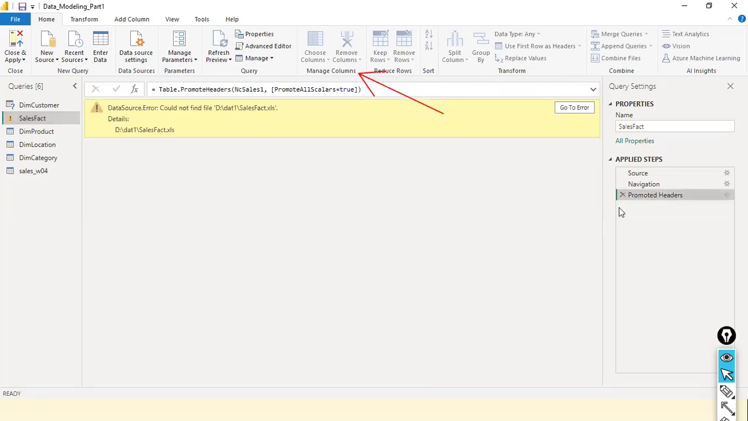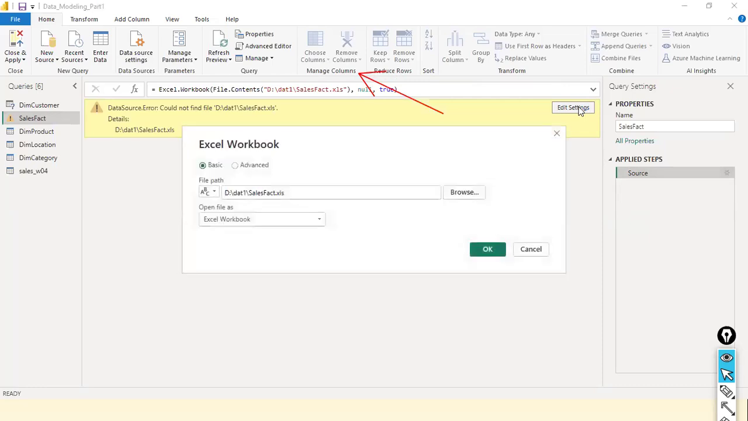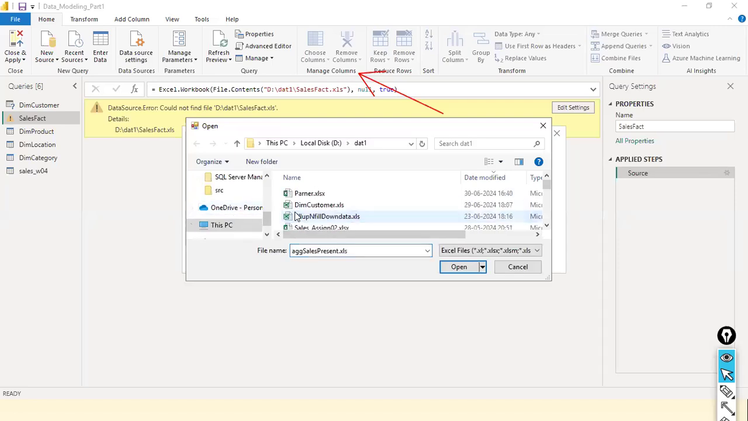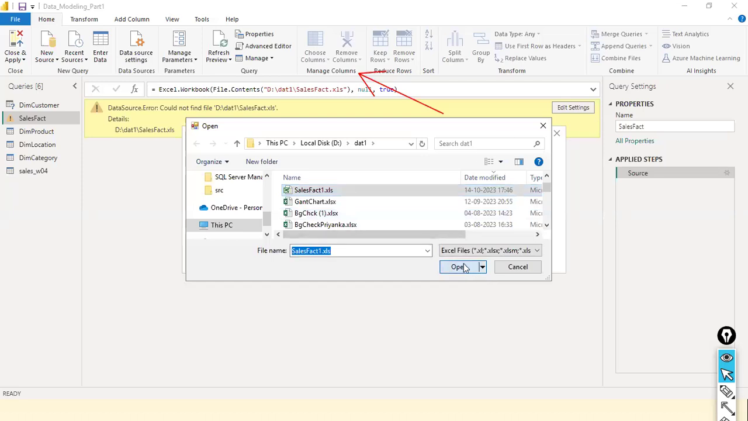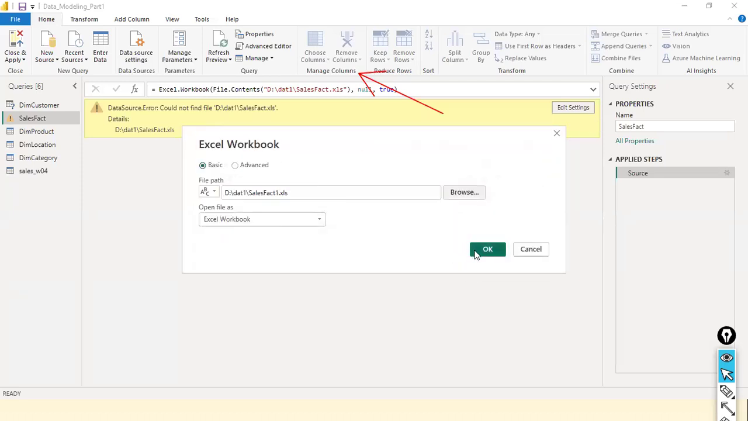Okay, there is some issue here already. Data source error. What is the problem here? Edit settings. Salespack.xls, I just load it again here. Let me see, sales fact one.